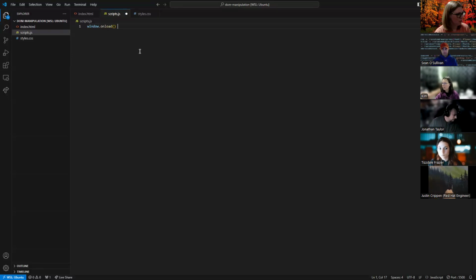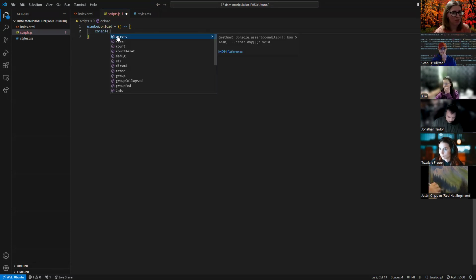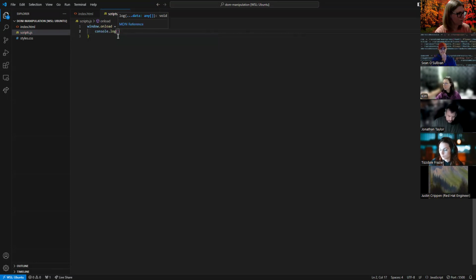So we're going to do a window on load. And again, this is coming straight from our README. Oh my gosh, I could have just copied and pasted. Okay, so on load, I want to do whatever is in these curly brackets. We're just going to console log for now and say hi there, and we're going to see what this does.